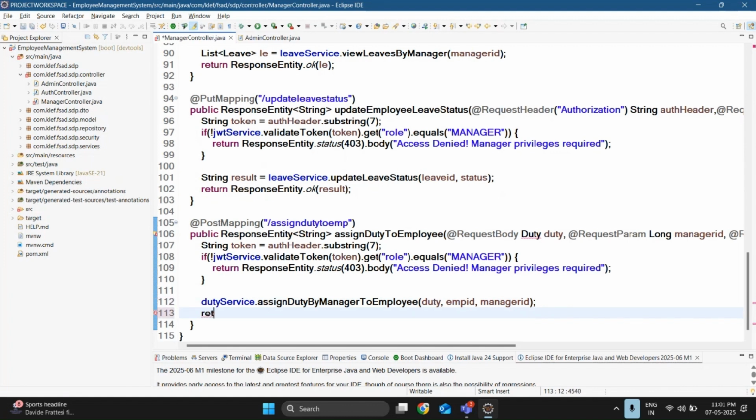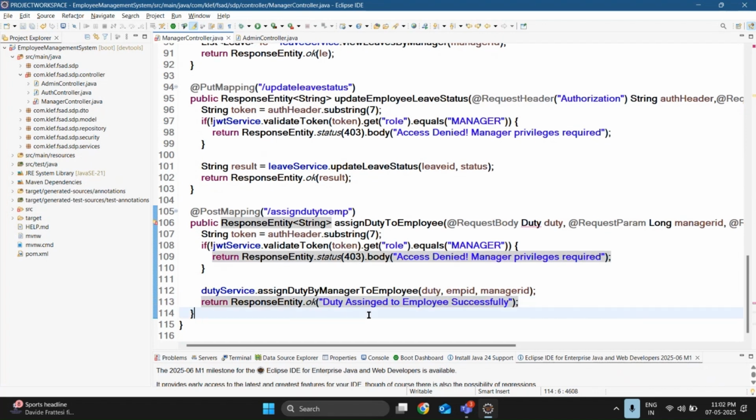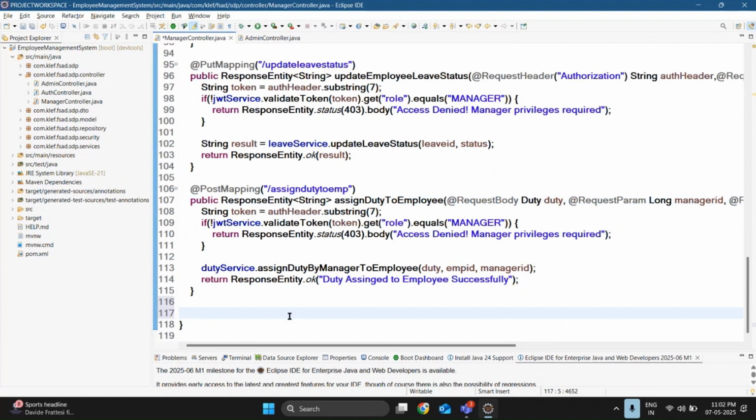Let me return one message as a string: return response entity dot ok of duty assigned. I can say duty assigned to employee successfully. Assign duty to employee is also done. No errors as of now. Done.